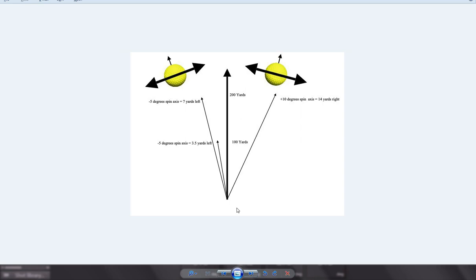So going back to the illustration here, to get an understanding of how much tilt: for every 5 degrees of tilt in the spin axis, the ball will curve about 3.5 degrees to the side for every 100 yards of carry. So if we've got 10 degrees of spin axis to the right, over 200 yards we're looking at 14 yards right. If we've got a spin axis of 5 degrees to the left, over 100 yards we're looking at 3.5. So you've only got to be slightly wrong between your face and path, and you're going to put quite a degree of curve on the ball.